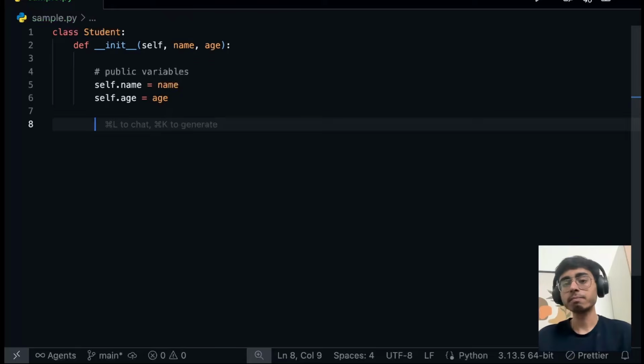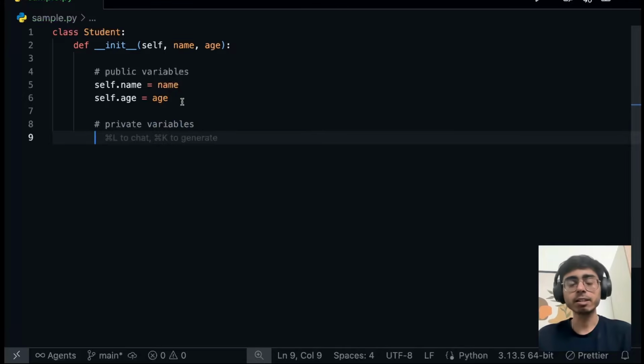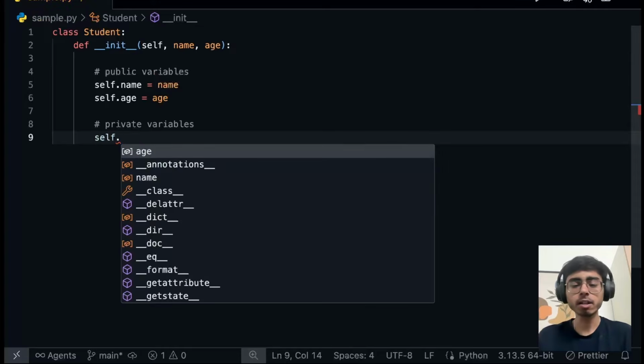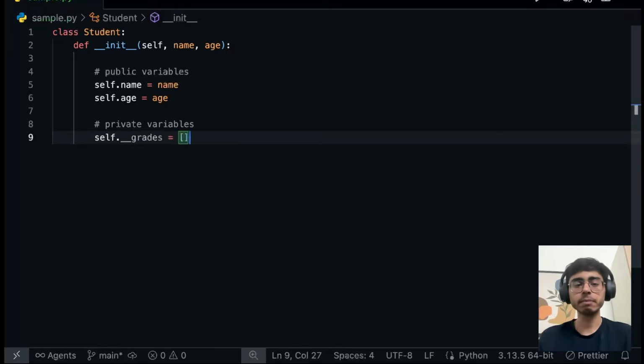We also have some private variables, which I can only access within this class, but I cannot access them outside the class from the objects. Okay, so they are called the private variables. Like grades of the student should not be exposed like that, right? So those we define like this, self dot, and in Python you say double underscore, and it becomes a private variable or a method automatically. So self.grades is equal to empty for now.